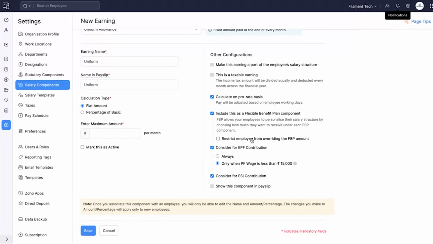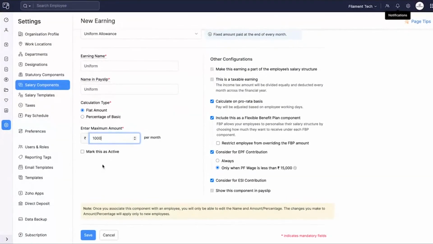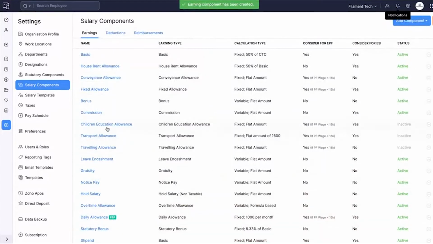So in this case, I'm just going to leave it unchecked, and I'm going to give the maximum eligible amount here. And in this case, I'm giving 1,000 rupees as the maximum amount for the uniform allowance component. Once that's done, just clicking on mark this as active and select save.